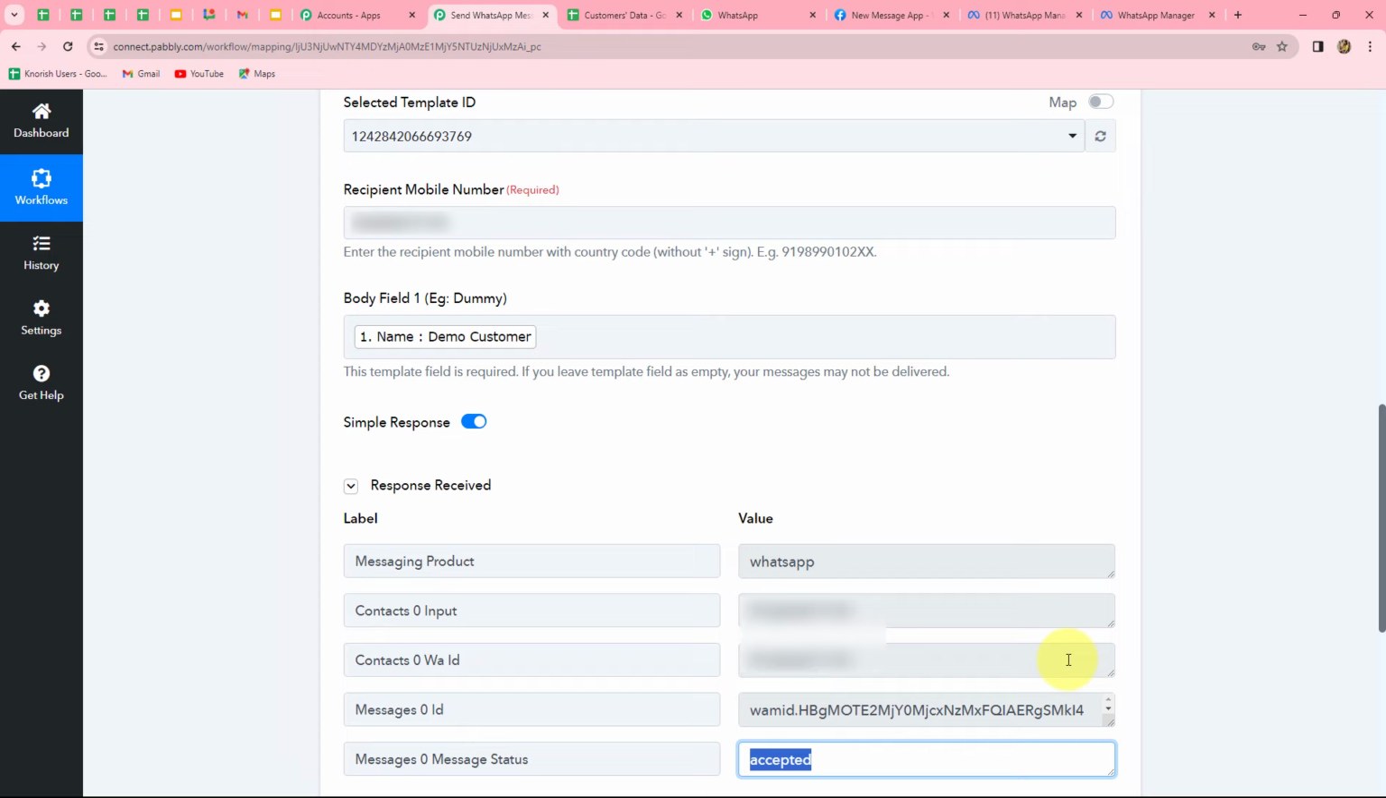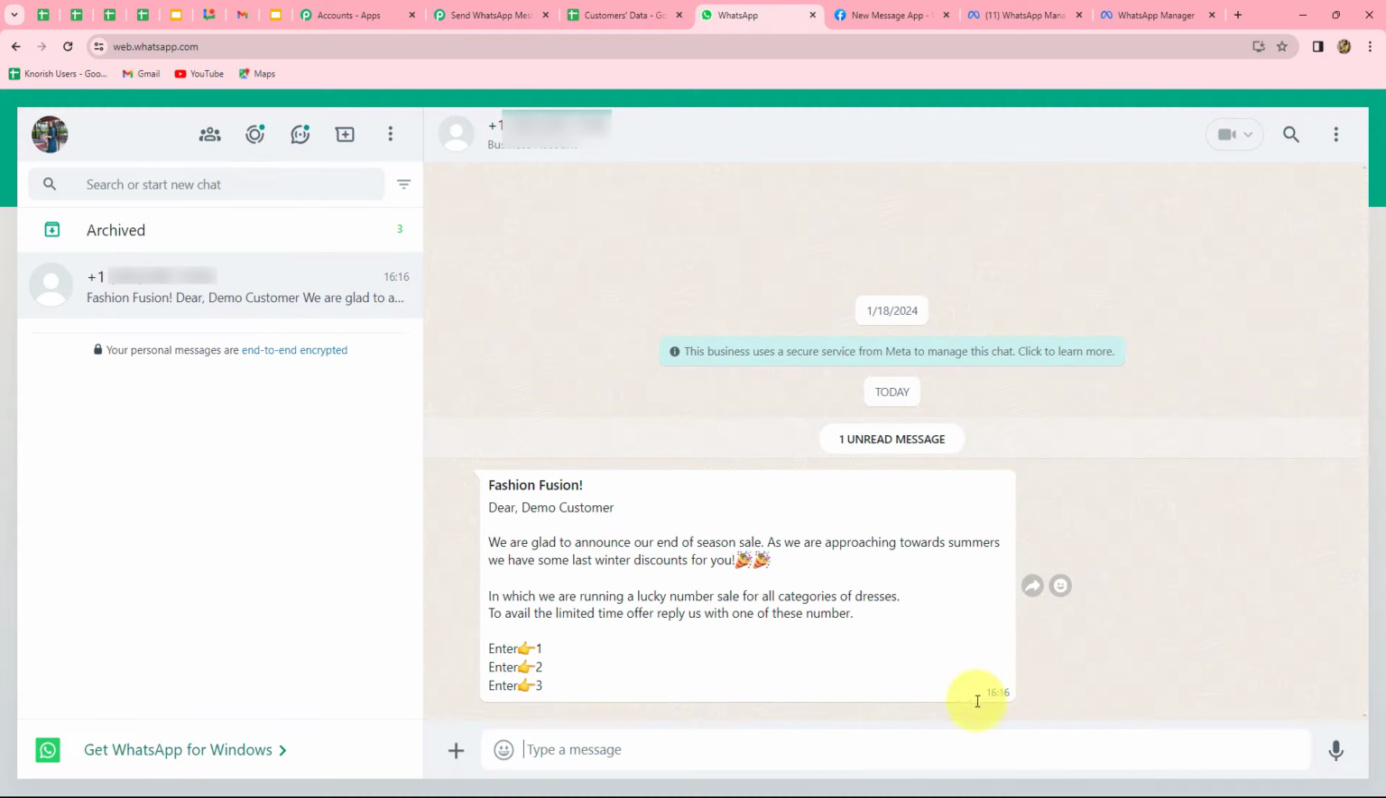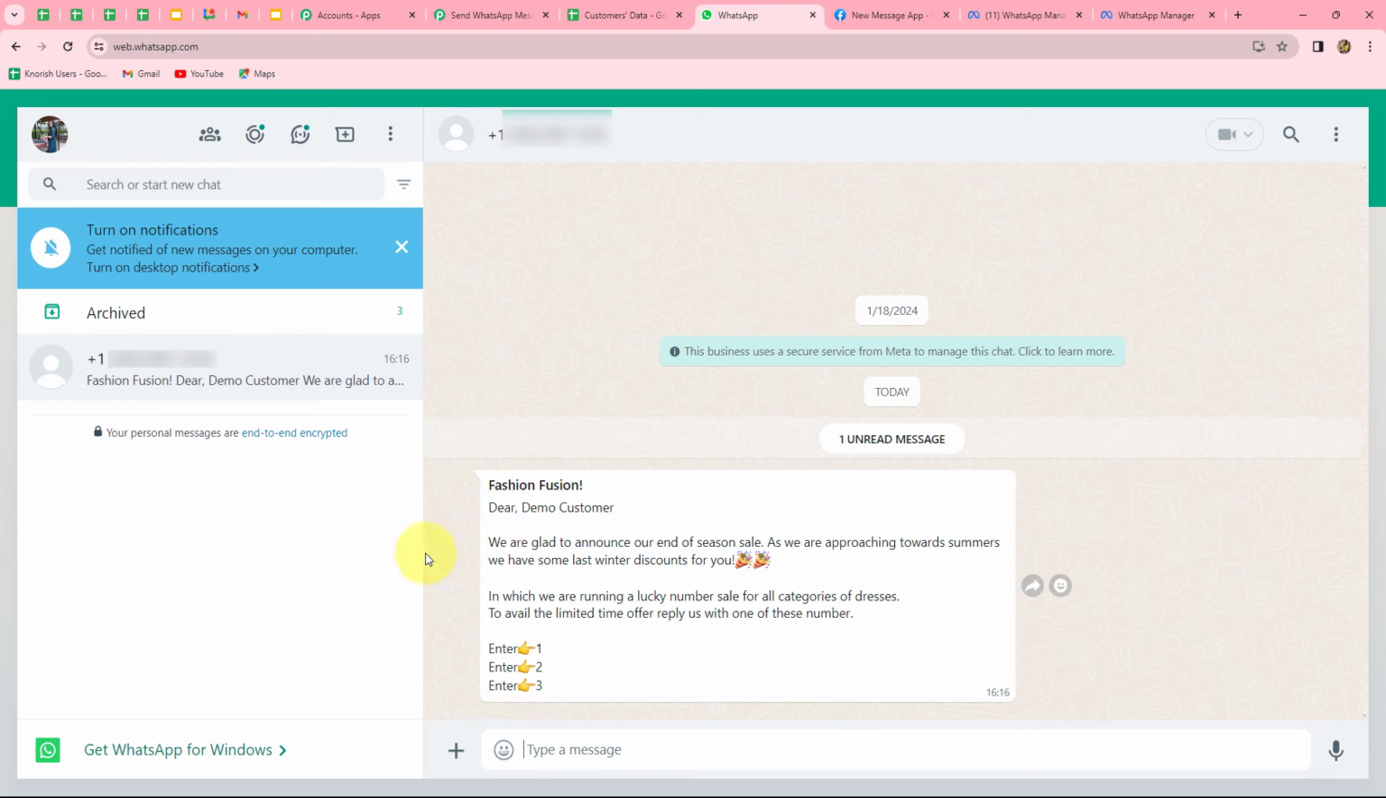So let's go and check on WhatsApp. And yes, we can find that we have received the message over here. Fashion Fusion: Dear demo customer, we are glad to announce our end of season sale. As we are approaching towards summers, we have some last winter discounts for you, in which we are running a lucky number sale for all the categories of dresses. Now this means that the workflow is successful up till now.